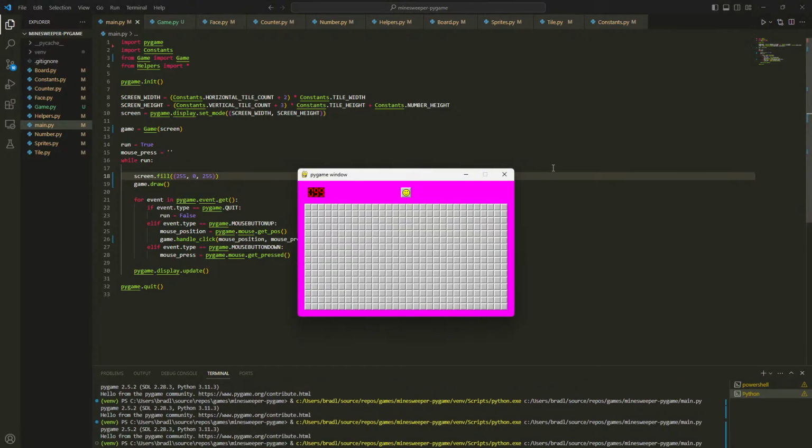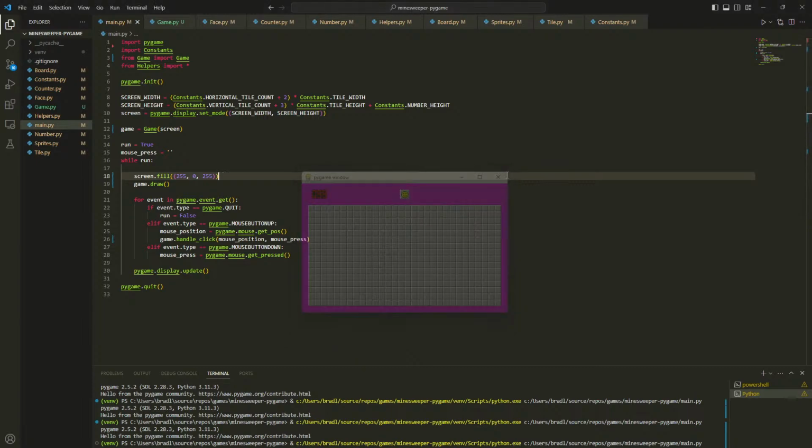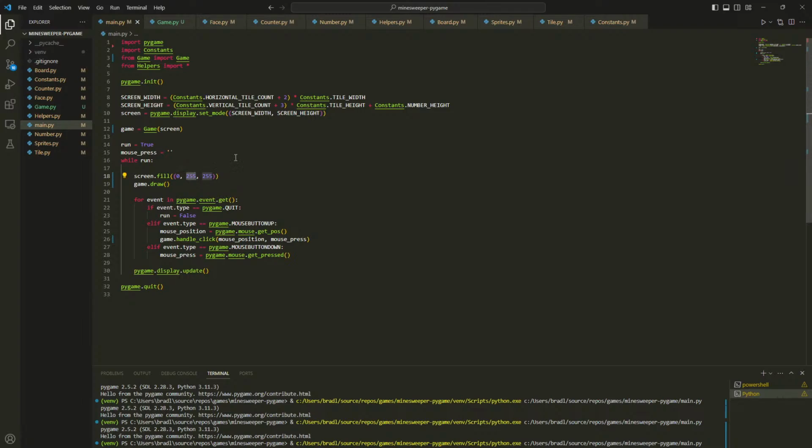Oh, wow. I kind of don't like it. I think I like the cyan one the best. I think I like this one the best.